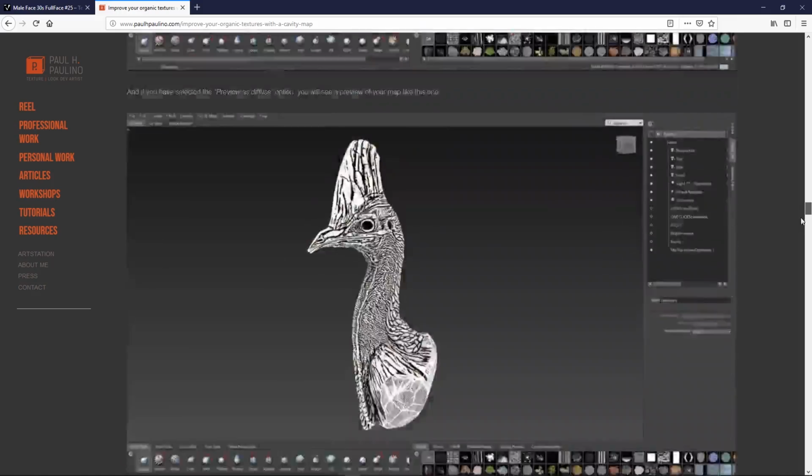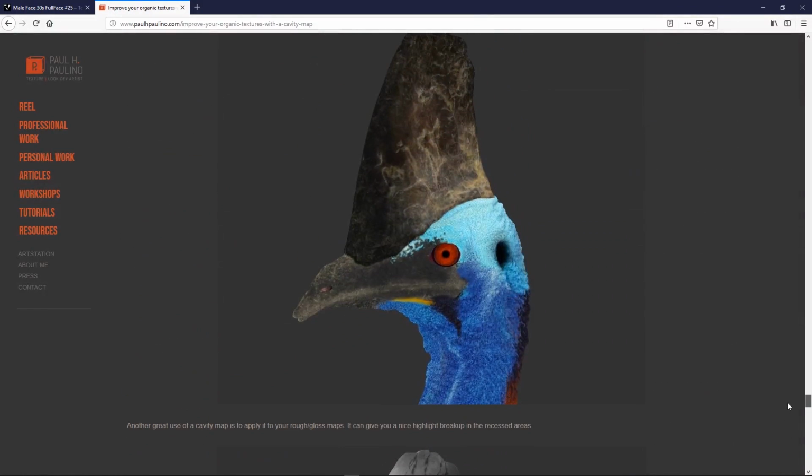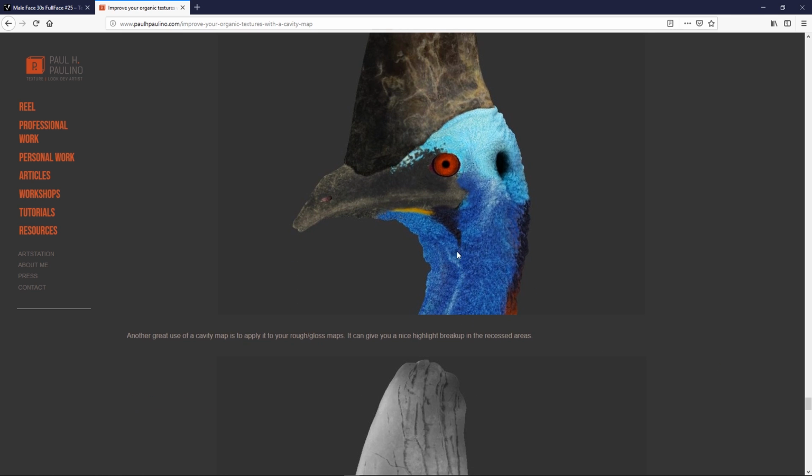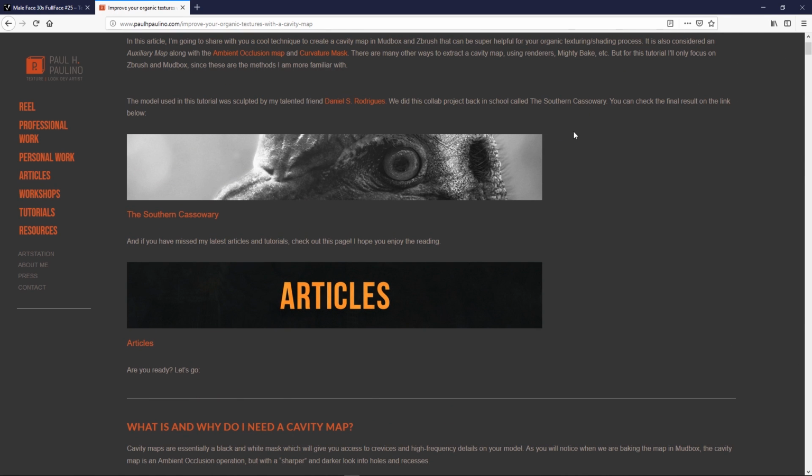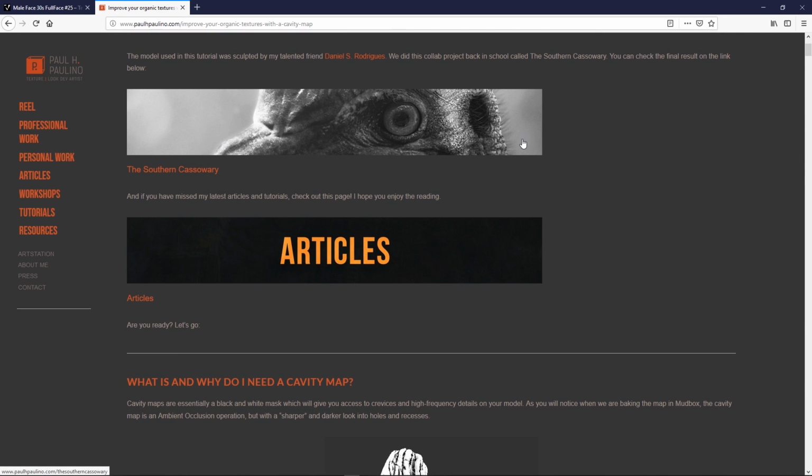I think he actually had some examples showing where to actually use this. He has some examples here where you can really just enhance certain details with this. So right there you're looking at the albedo, but the albedo has a tiny bit of cavity stuff in there, which just makes it easier to render something that looks realistic.